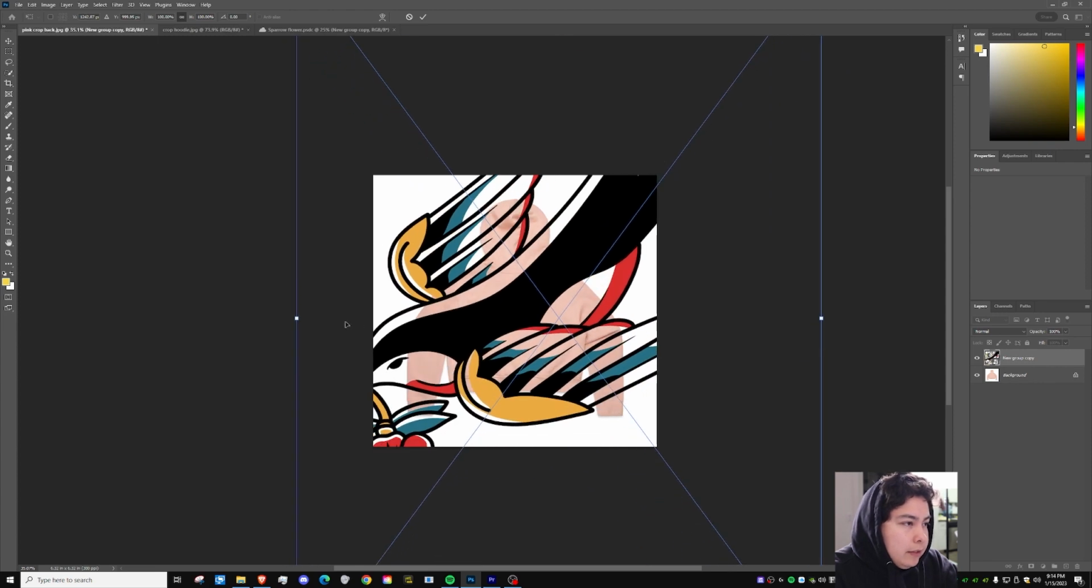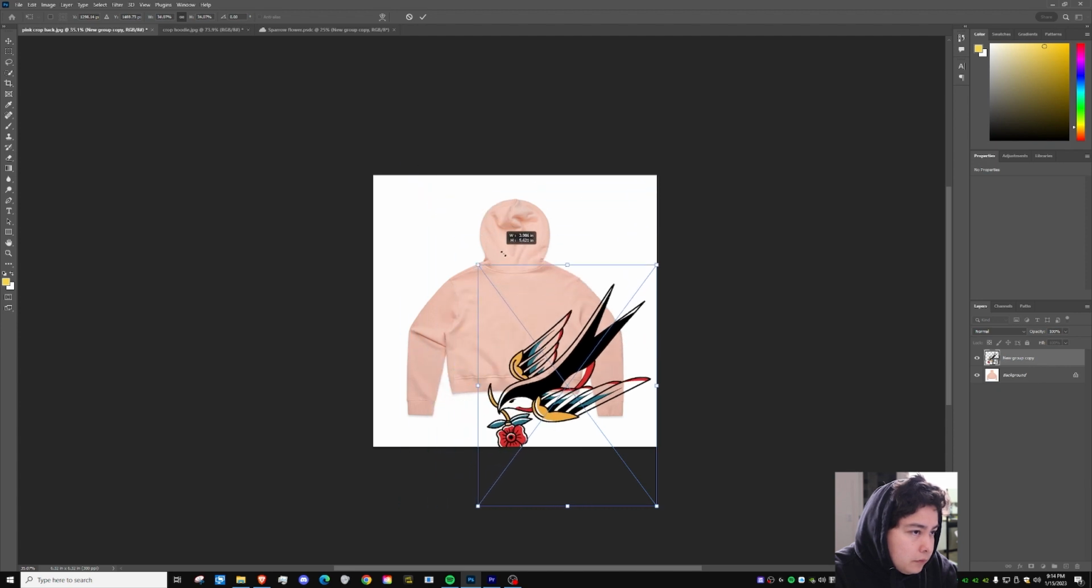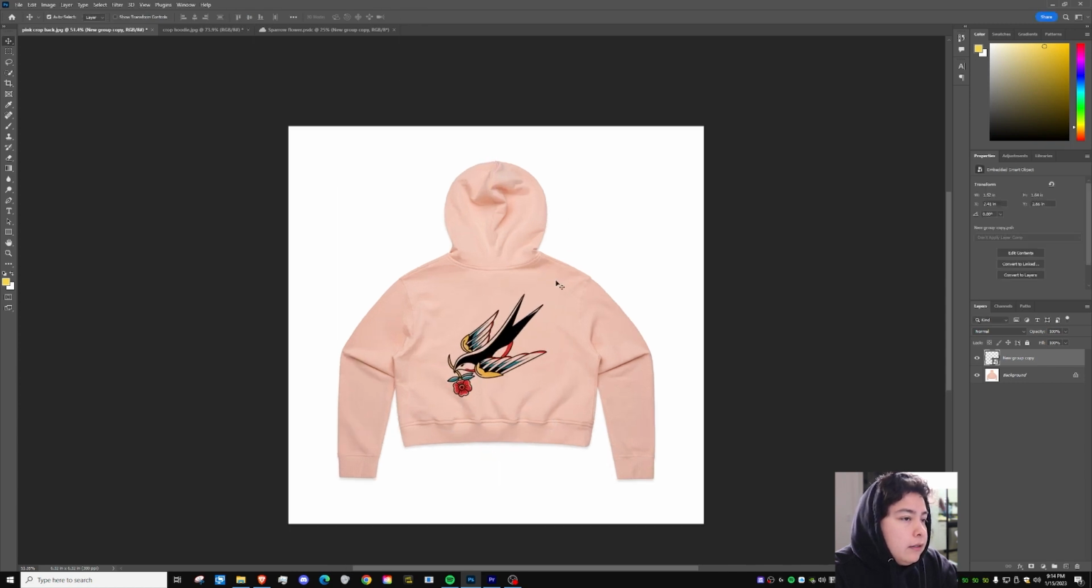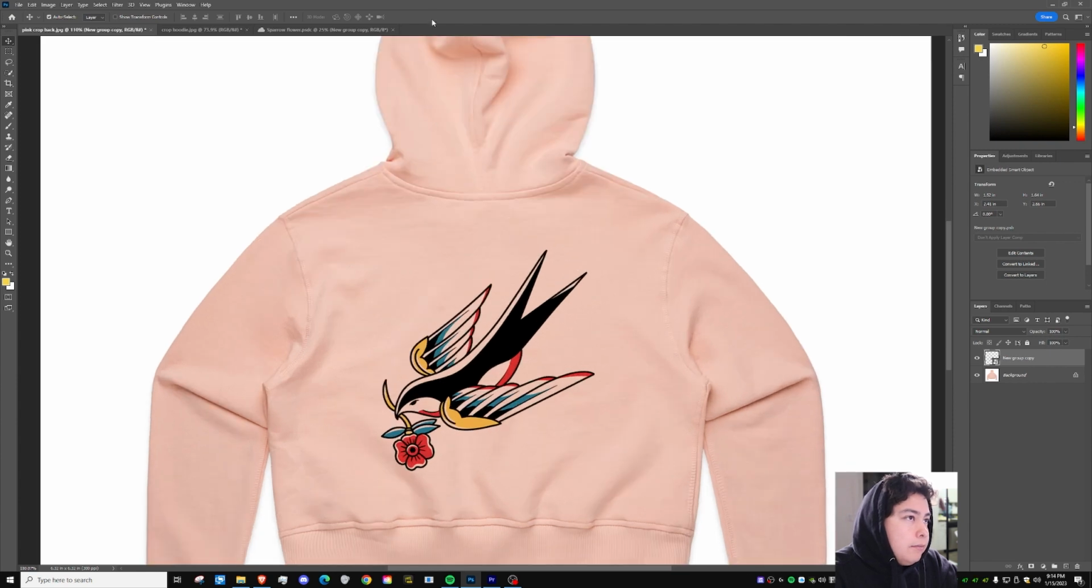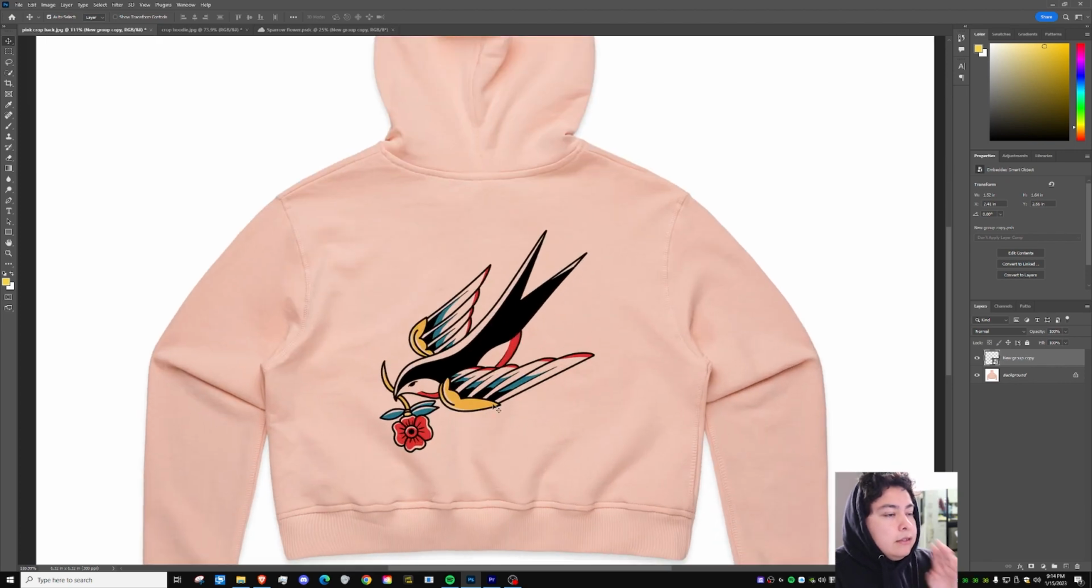So I'm gonna go ahead and shrink this down to where I want it. And then I'm gonna move it onto the sweater and make it pretty much the size that it's going to be in real life. Make sure it's centered, and then press enter or press that check mark up here. Once you do that, it locks it in place and it's not gonna move.